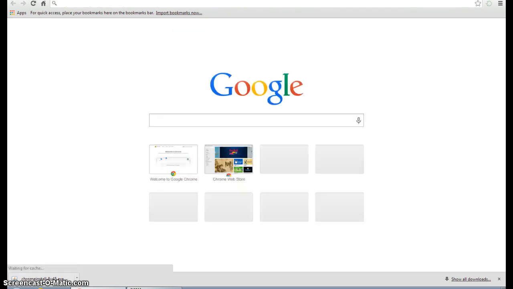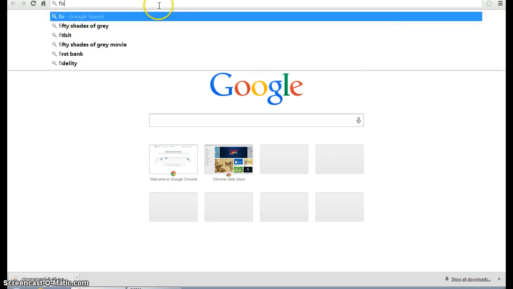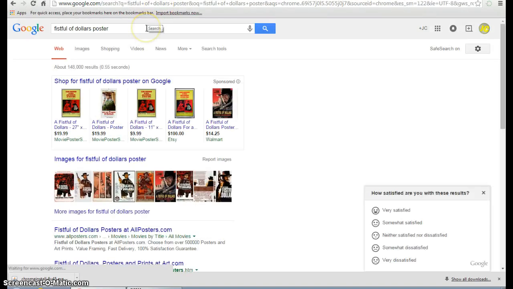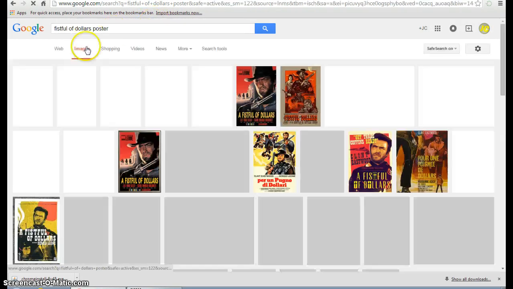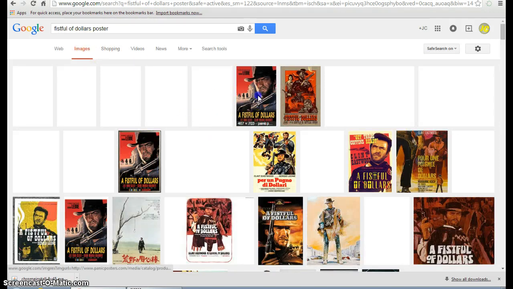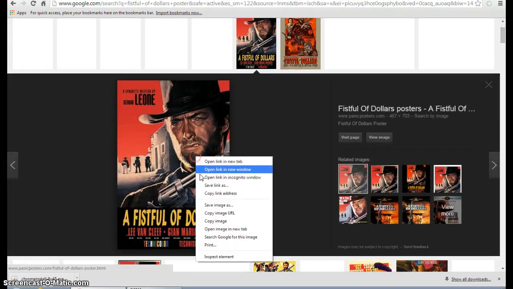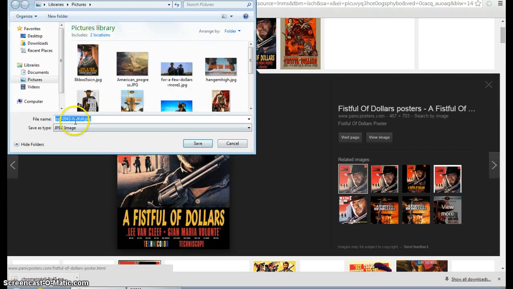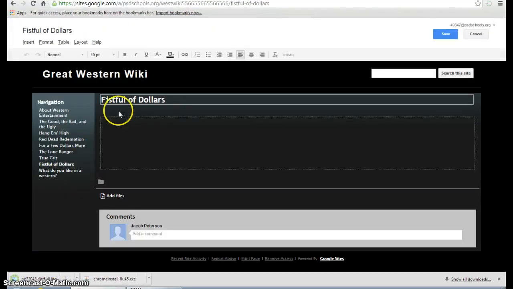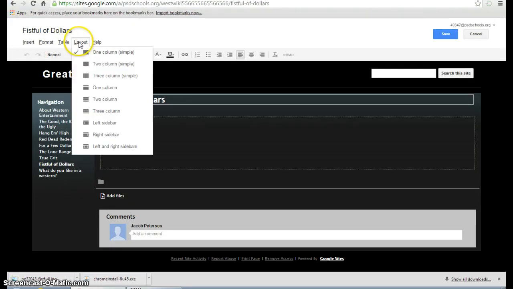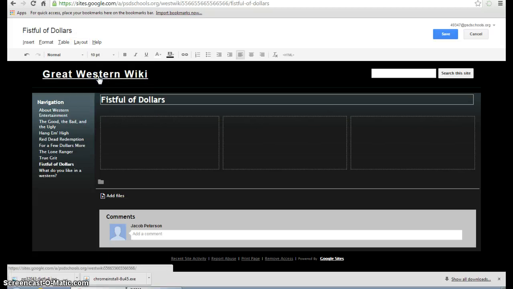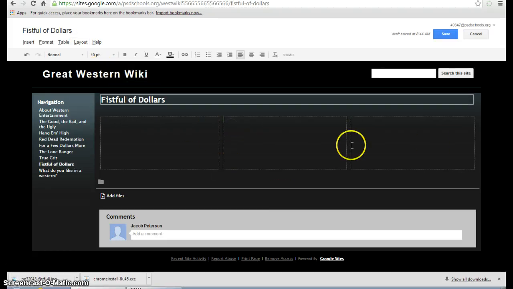Let's find a real quick picture. I'll go into my poster, images, and I'll take this image, which looks great. I'll save it to my hard drive, go into here, and now I'm going to edit my layout to my classic layout for my wiki. So my poster will go here.